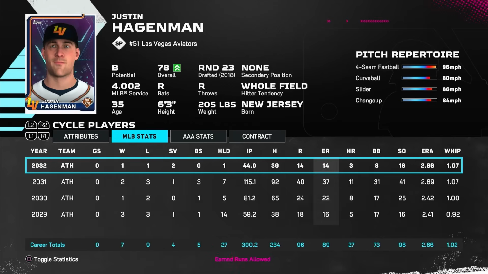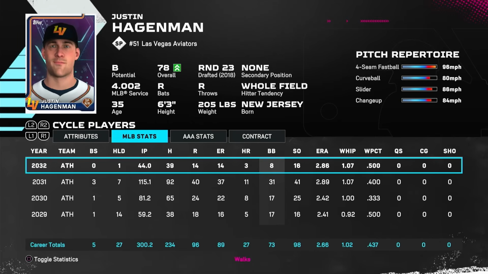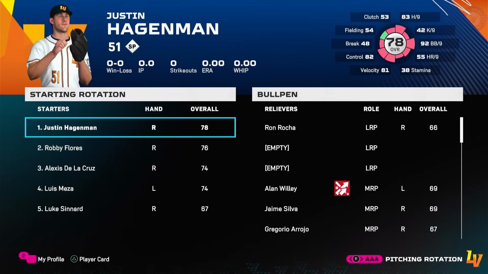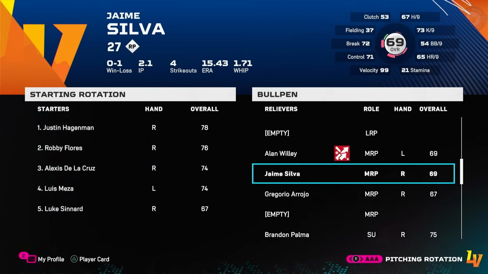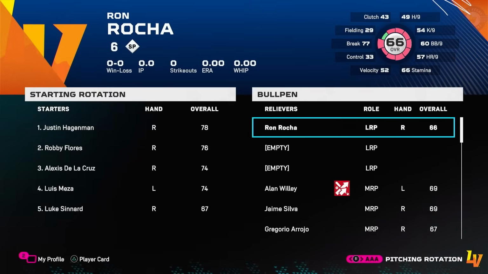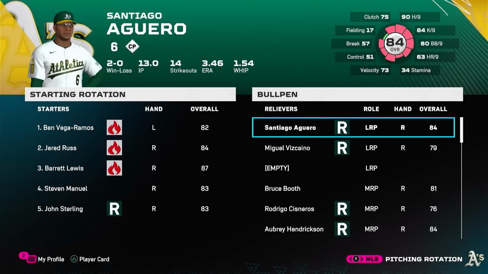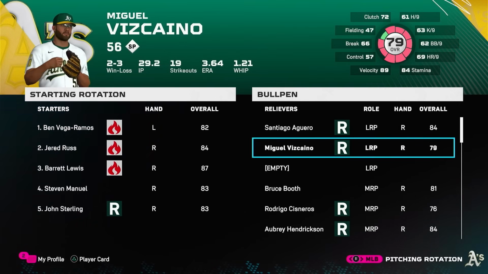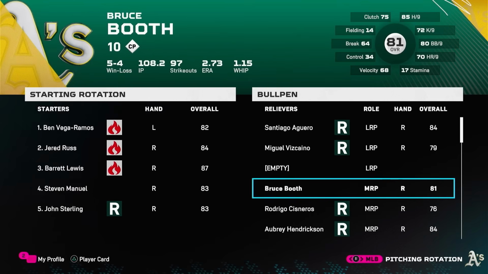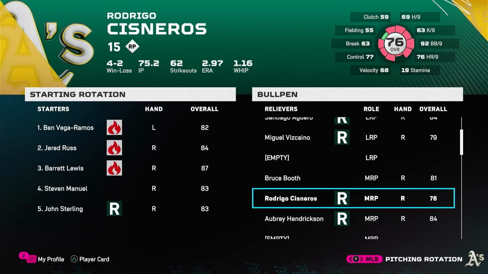Hagenman did get sent down again, 2.86, 1.07 WHIP. He's been phenomenal. He's the oldest guy on the roster, and he's still holding up with the rest of them. Nobody else gets sent down. When I look at the actual lineup, Santiago Aguero, .346 with 1.54 WHIP. Miguel Vizcaino, .364 with a 1.21. Bruce Booth, .273 with a 1.15.